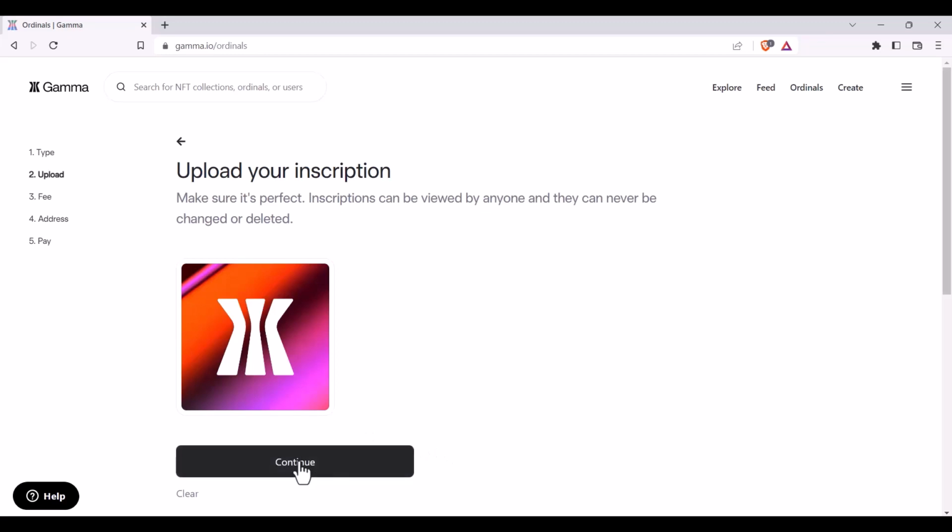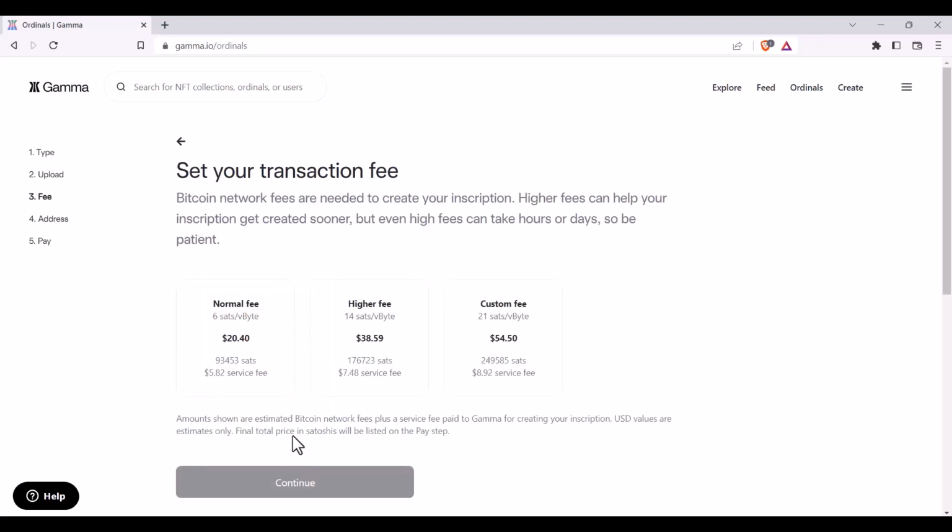Then you'll press continue. On this page, you'll need to select the type of fee that you'd like to put through. This will affect the speed for the creation of your inscription. There's a normal fee, a higher fee, and a custom fee. Even high fees can take hours or days, so it's important to remember that you'll need to stay patient. I'm going to select higher fee.